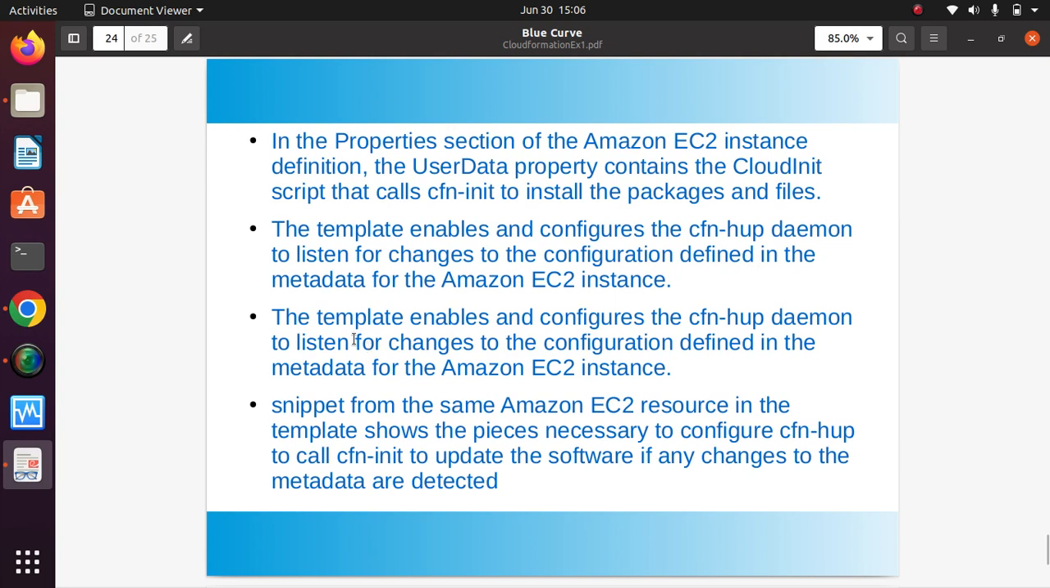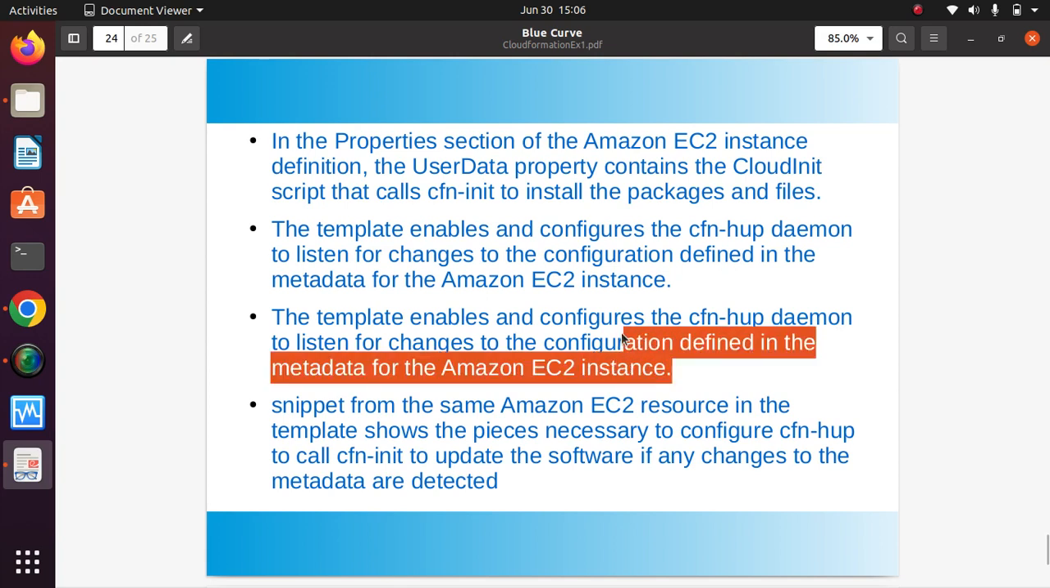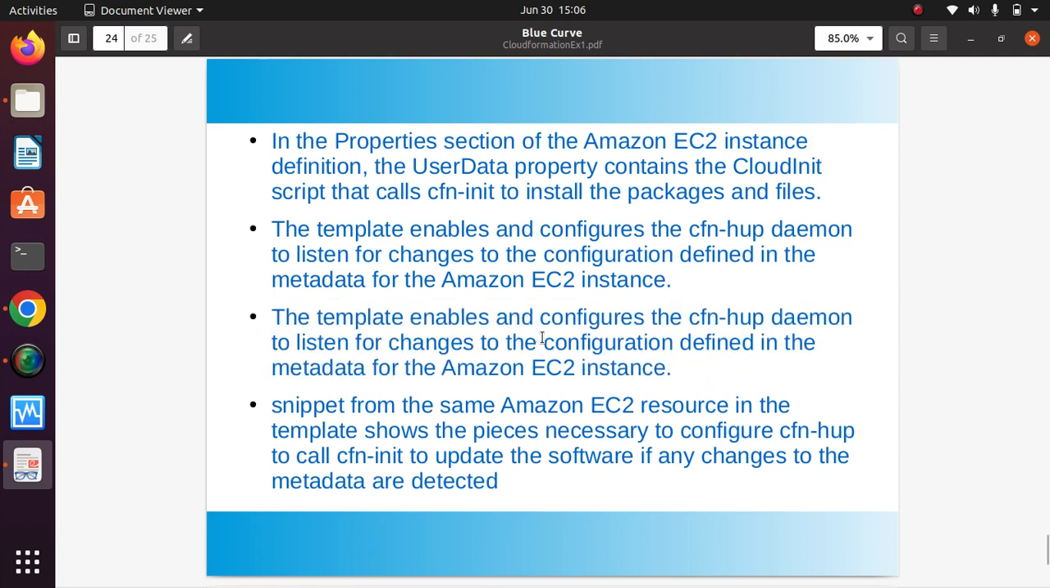Okay. Now the template enables and configures the cfn-hup daemon to listen for changes in the configuration defined in the metadata for the Amazon EC2 instance. So the cfn-hup daemon is basically used to listen to the changes of the configuration defined in the EC2 instance. Okay, so that line is important, and just because of this line you will get a complete understanding.